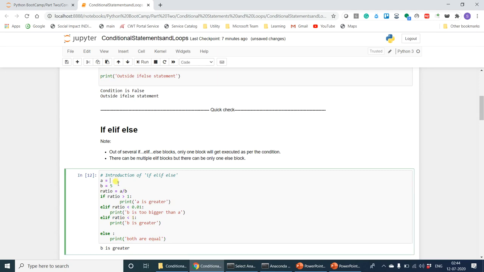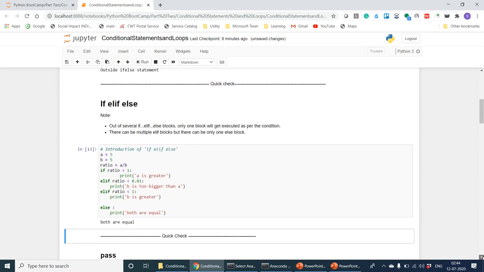Suppose we would have made it 5. Then the output would have been they are equal. Because first it would have checked is it greater than 1, less than 0.01, less than 1. None of this would be true. So finally, it would mean they are equal, right? So it is pretty easy.